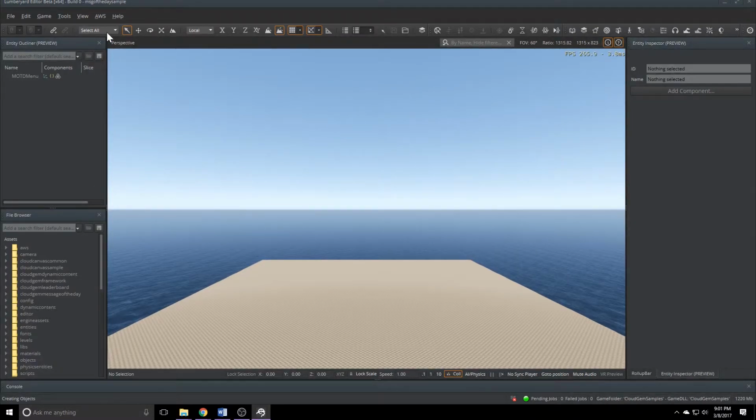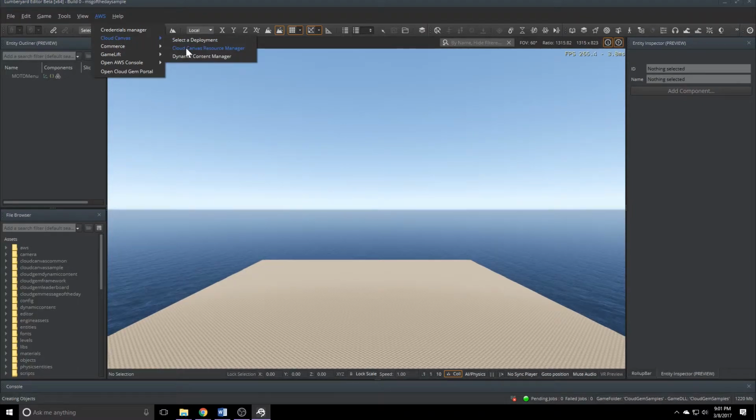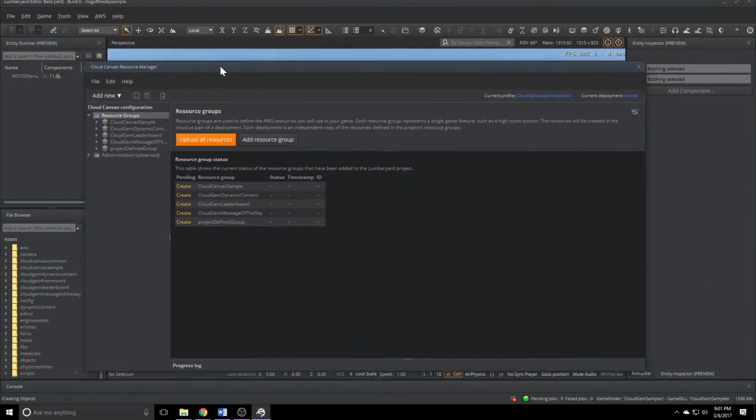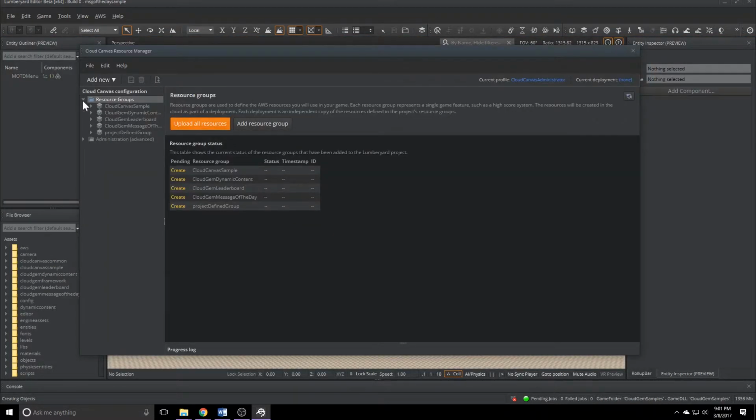Then we're going to want to click the AWS menu again, come down to Cloud Canvas, and click Cloud Canvas Resource Manager. It'll pop up this window, don't want to dock it. And you'll see resource groups over in the left-hand nav. And when you've got this loaded, you may see a button over here that says Create Resources. I've been tooling around with this for a while, so I've been adding and deleting them and whatnot, so I don't have that button right now. If you do, go ahead and click it.